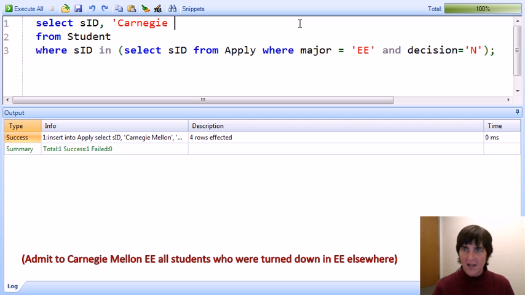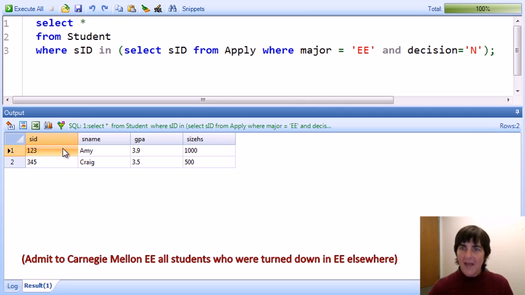And let's just check how many students we have in that category. Let's run the query here. And now we see there's 2 students, and if we went back and looked at the apply relation, we would find indeed they'd applied to EE and been rejected. Now let's turn this into a query that constructs tuples that we'd like to insert into the apply relation.